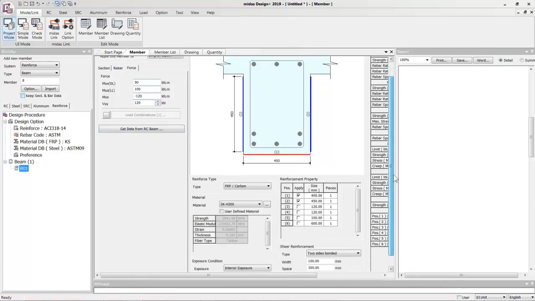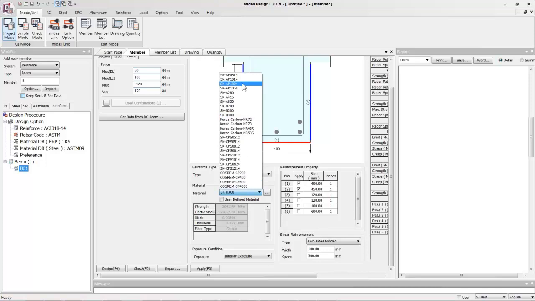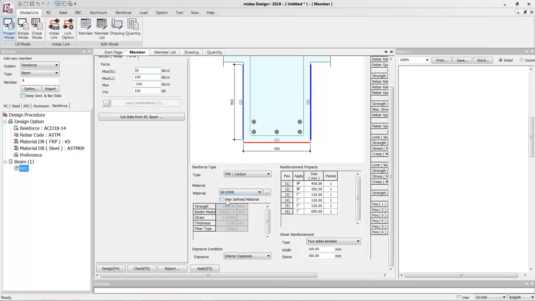After we provide all that information, we'll go ahead over here to the reinforcement type. We have got FRP carbon, and we can have the material selected from here, or we can click on user defined material and provide our own information. Let's say the thickness of our plate is 5 mm. We can have the fiber type as carbon, glass or aramid. All these types are available.